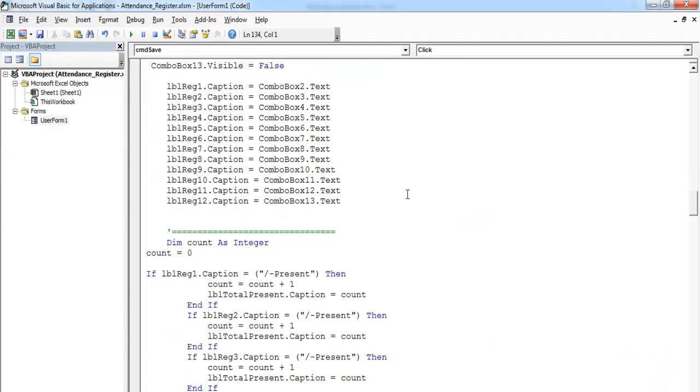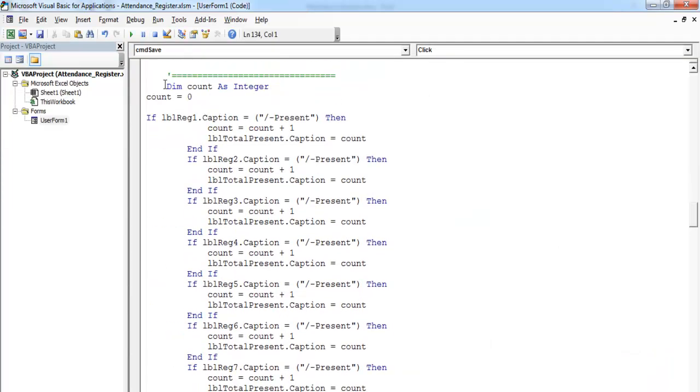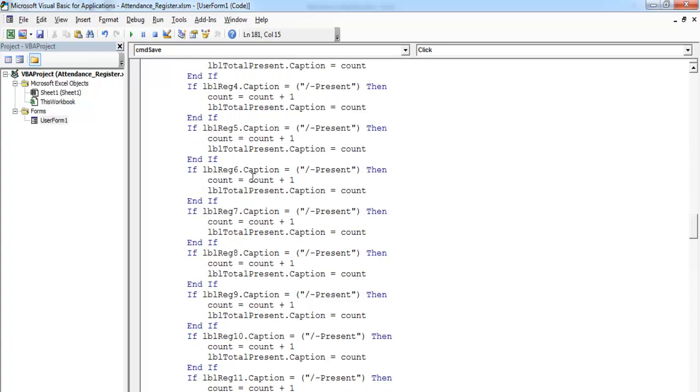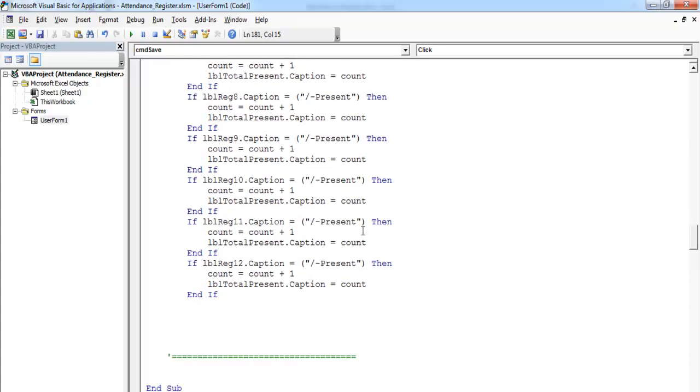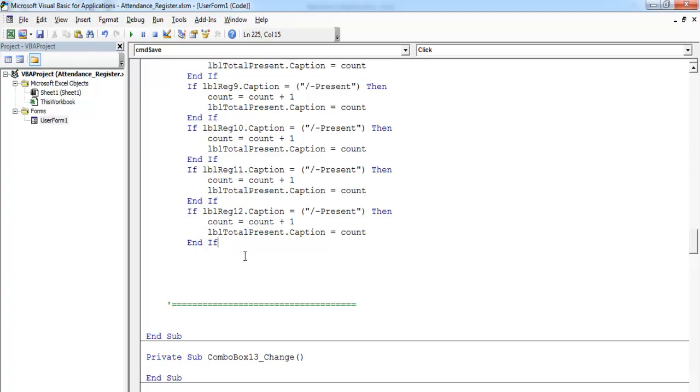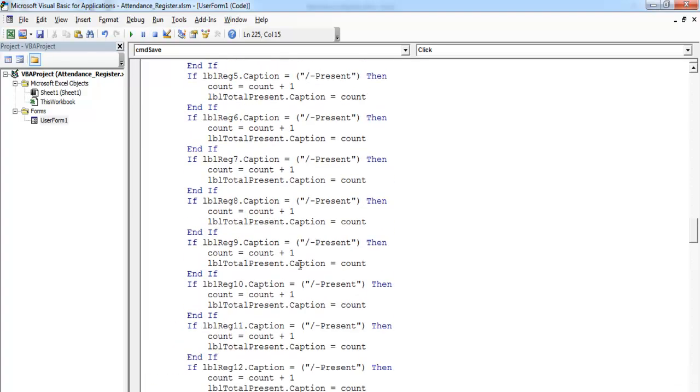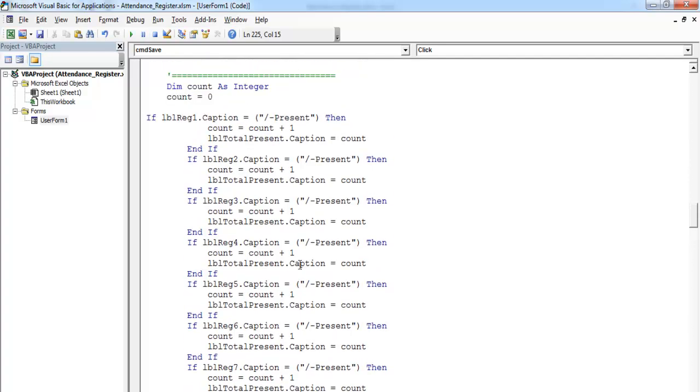Alright, so let's see the save. If I double click on the save, okay, these are the lines of code. I've declared a variable here, variable count. So at the initial stage, variable count is initialized with 0, and if present is in the register number 1 or is in LBL reg 1, count equals 1, and the same thing is repeated for all of the labels up to 12. That's it right there. You can see the codes there.